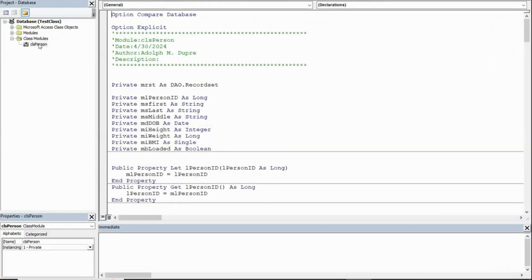And it's all in one module called class person, and there is a slight difference between modules and class modules. Honestly, I don't know what it is, but Microsoft has designated classes to have their own type of modules. So they would all be listed here, and regular modules would be up here. In a class, you have to define all your fields as private, which means nobody can see them, and you define what type they are, just like you do in Access. I define my record set so I can hold my data when I get it from a table.